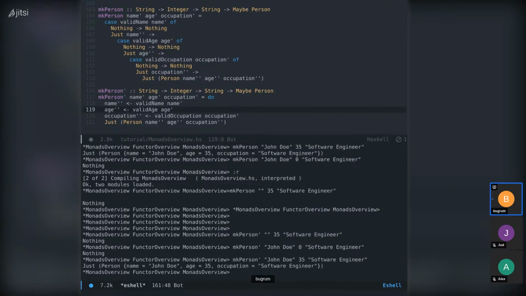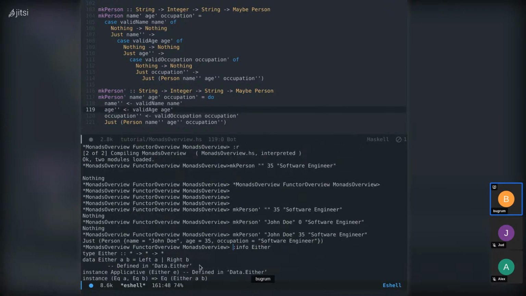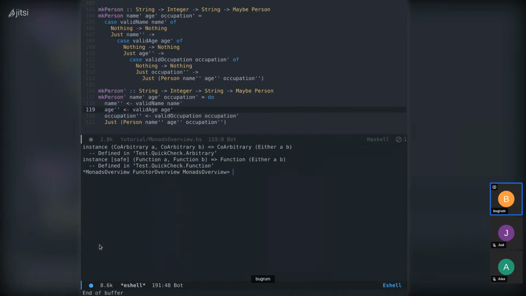Final one that we're going to be covering is going to be the Either monad. If you remember, Either has a left side or a right side. Left and right are the names of the data constructors for the different types, as indicated if we do an info on Either. See here, Either is either Left A or Right B, and it's a higher kinded type.